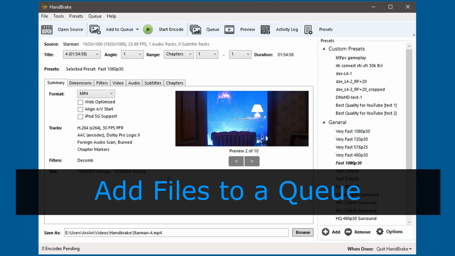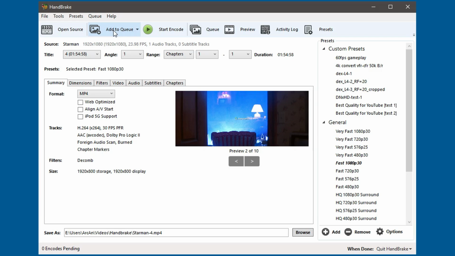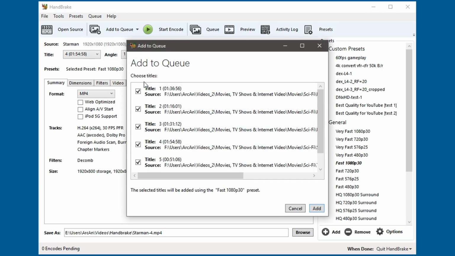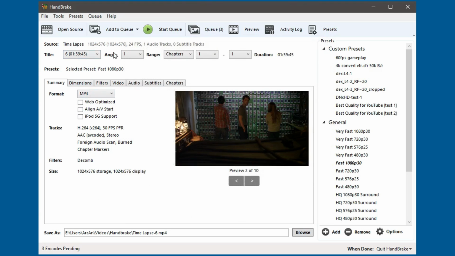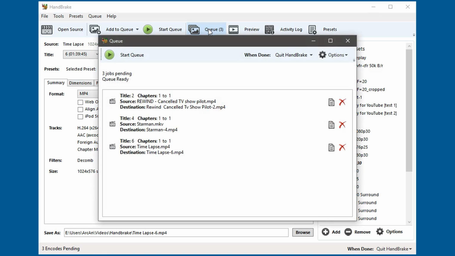Handbrake allows you to add things to a queue. If you just press on top of there, whatever video you're working with in the title will be added to the queue. But if you press the little triangle, you can go add current, add all, or add selection. So let's do add selection. Then you can manually go, oh, I don't want that, but yeah, I want those ones there. Then click add, and then all those particular videos are added to your queue.